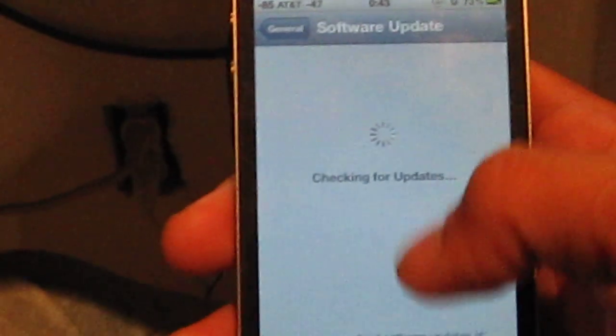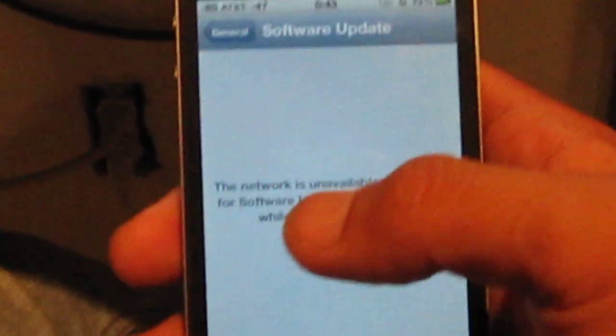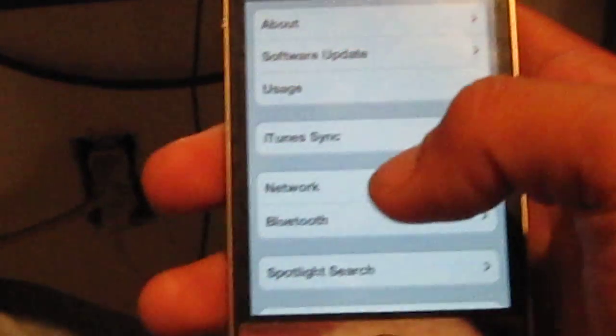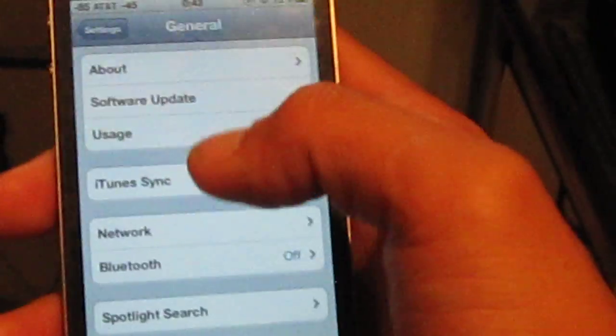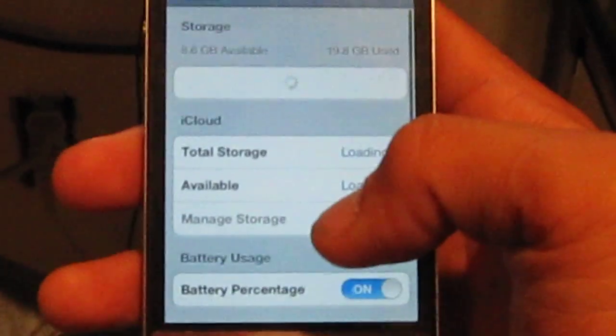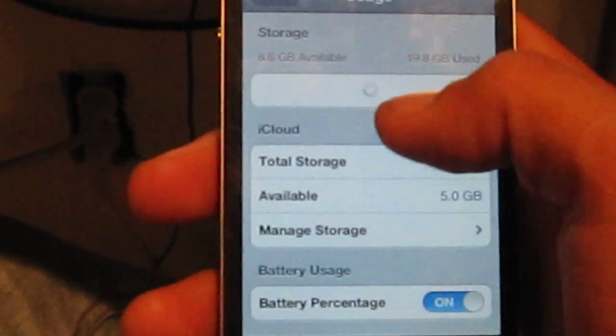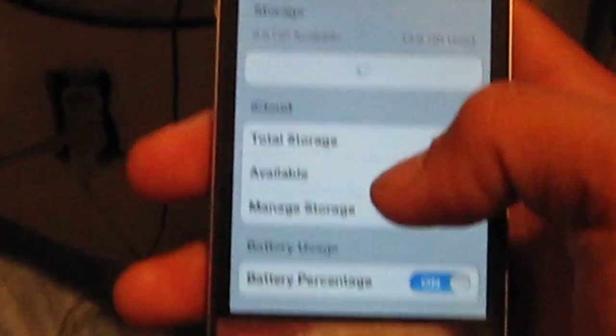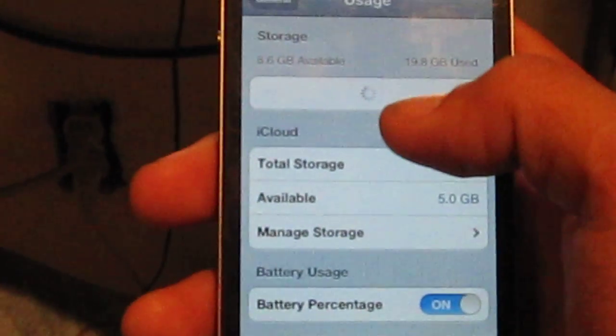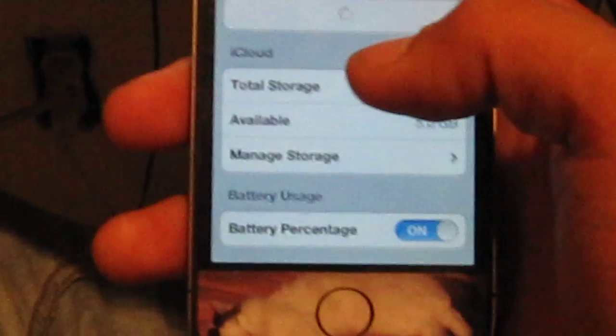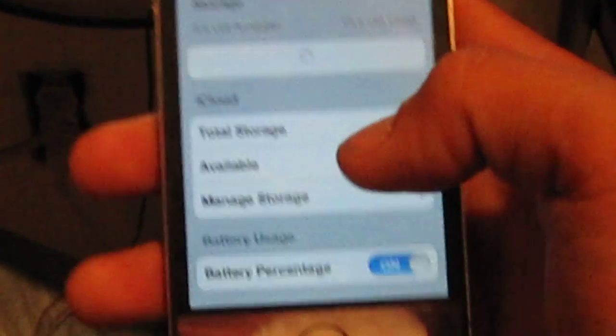And next one, software update. You can download your software OTA over the air. Sadly, since this is a beta, I will still have to connect to the computer. Usage is changed. It's kind of cool. You can now see, once this finishes loading and reading my phone, all the apps and how much each app is taking up.